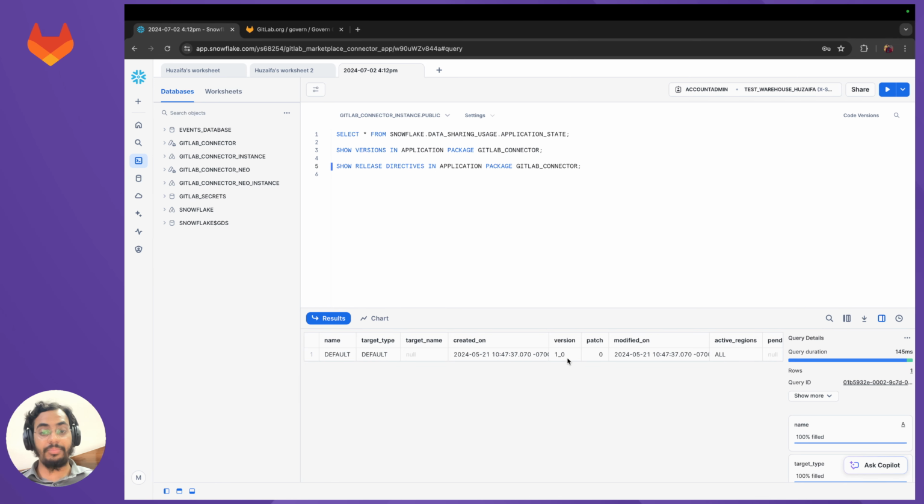If we go back and check the release directive, we'll see that the default release directive is still 1.0. This means that any new user who installs our application would still be installing version 1.0. However, once we update the application and set the default release directive to 2.0, they'll be installing 2.0.